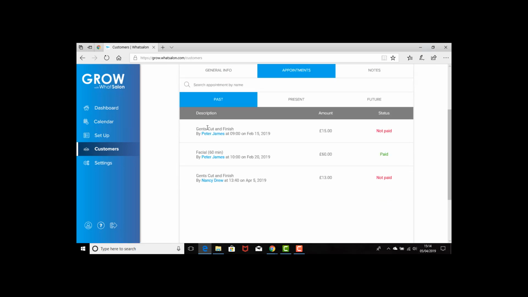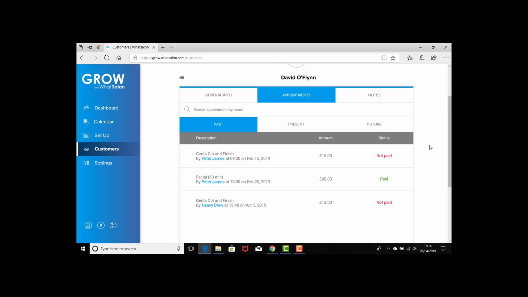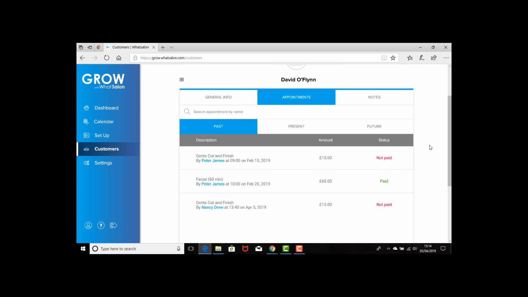There we are. So here are his past appointments, and we can see that actually he's paid one of them, but he's missed a couple. But it just gives us that level of information. And if we're booking people in, we can get some visibility on whether they're turning up or not. You can also in here see whether he's got any live appointments or if he's got any in the future.